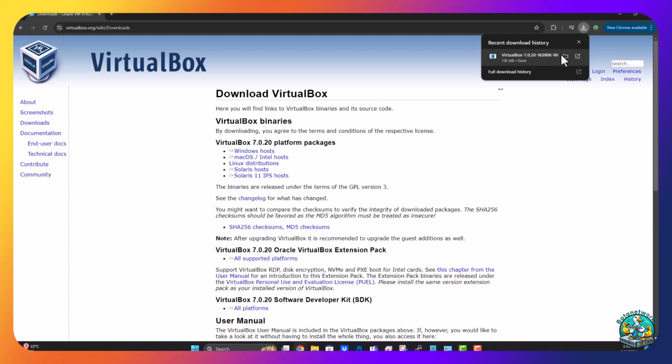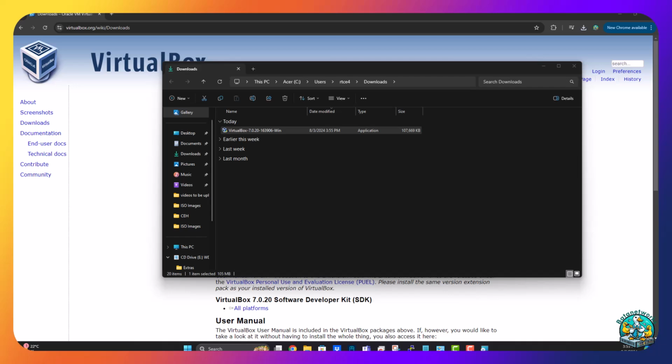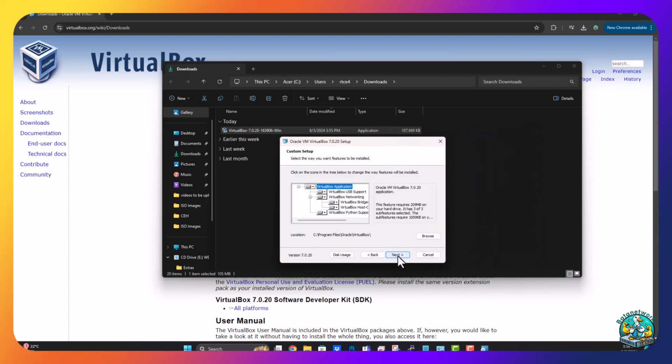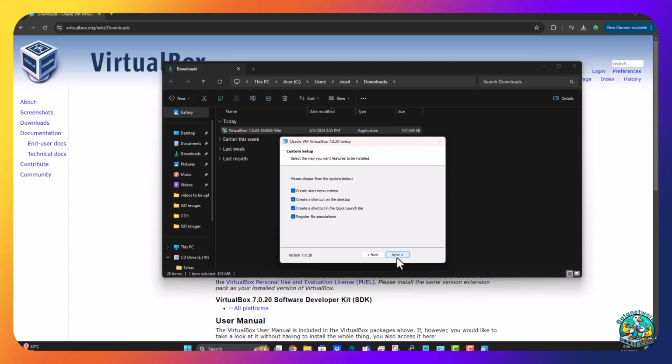So once it's downloaded, open folder, and then I'll show you. So today it's a virtual. That's how it's gonna look like. Double click on that, and then we go yes, next, next, yes, yes, next, and then install.